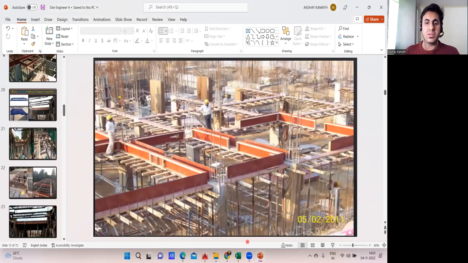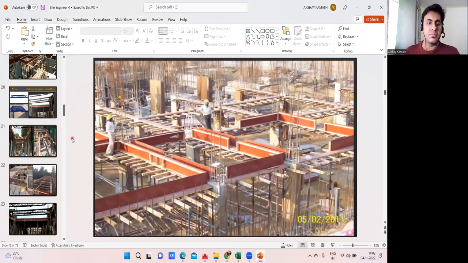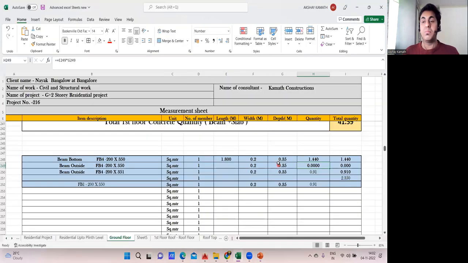Okay, it's taking some time. Let it take some time. I'll show you. Okay, fine. Beam bottom is done. Now we'll come to the beam outside shuttering.